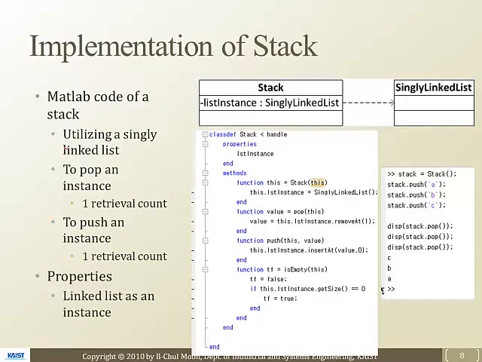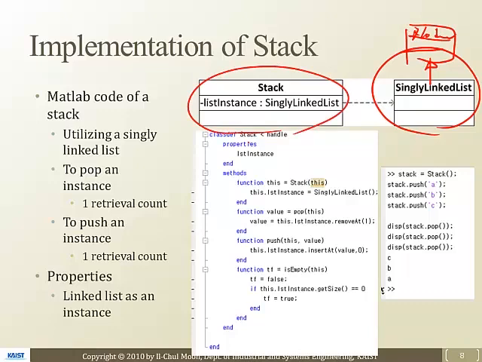How can we implement it? So this is a short MATLAB code of a stack. And we are going to assume that you have this singly linked list class here, which means that we also have a node. So here we are going to use a stack, and in properties it seems more like an association type, and this is one and this is one.